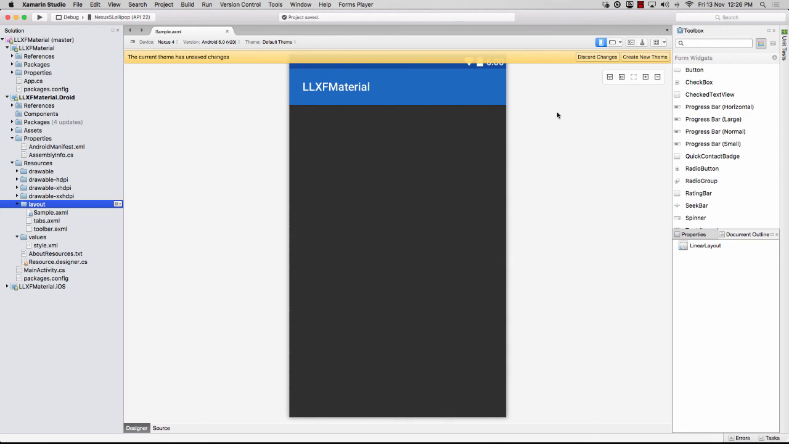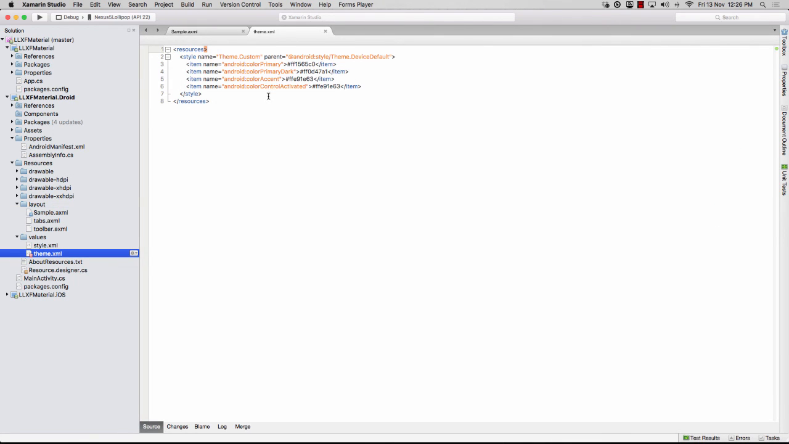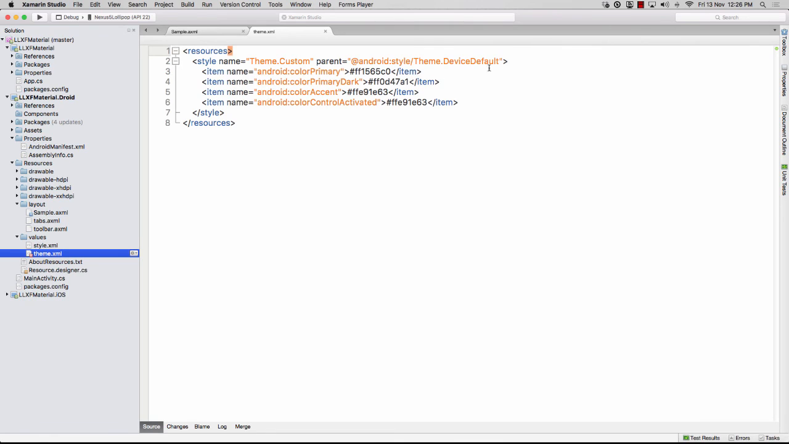Notice that before I save this, we have a default theme selected here. Right, so let me save. I'm going to create a new theme. That will create on the left hand side a theme XML file. If I open that theme XML file, you'll see that this overrides that device default theme, but it set the color primary dark, accent, and control activated. So exactly what we needed.